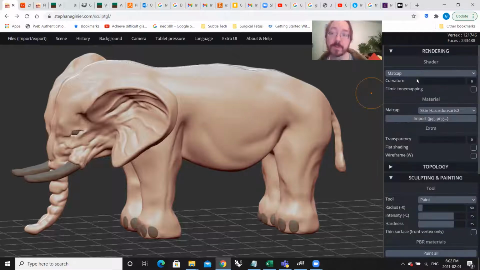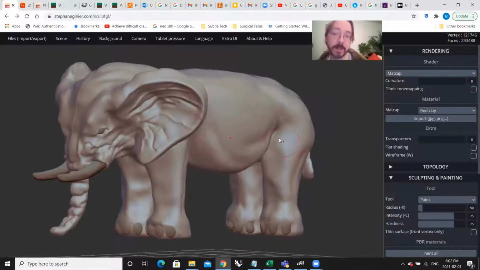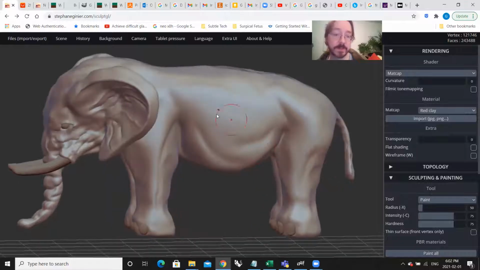So if you remember from a few classes ago when we were looking at the actual materials under rendering, under Matcap, the default is Skin Hazardous Arts 2. Right, that's the default. And if I change it to something else like red clay, it does have a dramatic effect, not only on the color, but also the way that the light hits that object.